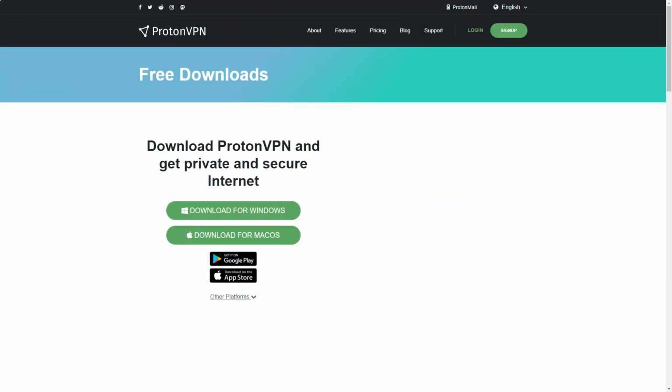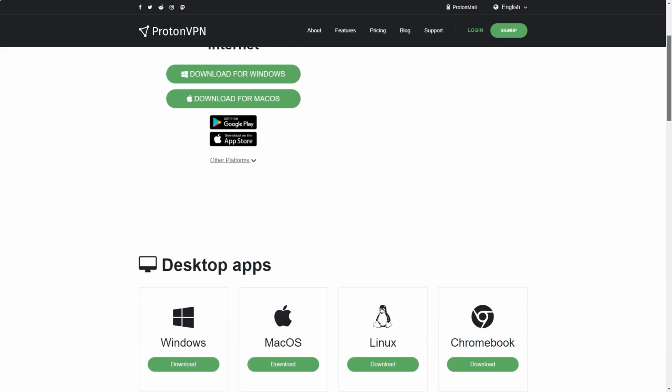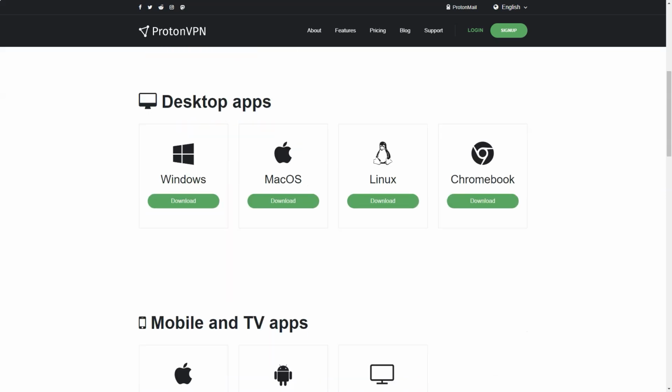Proton VPN does not offer static IPs for purchase, which is a bit disappointing. A static IP address is a clean address that is unlikely to be blocked. A company representative told me that Proton VPN may offer static IP addresses in the future.